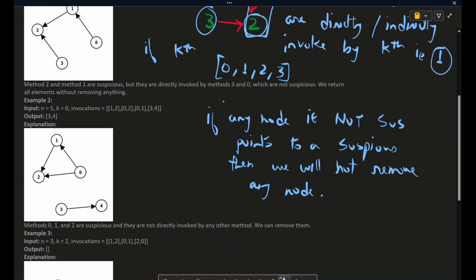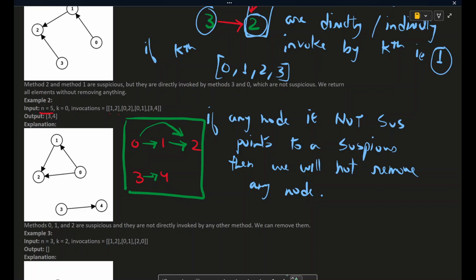In the next example, n is equal to 5. So we will make 5 nodes, 0, 1, 2, 3, 4. And 1 is pointing to 2. 0 is pointing to 2. I'm making it like that. And then 0 is pointing to 1. And 3 is pointing to 4. So this is our basic graph for this example. And here you can see that there are 2 components within the graph. This is the first component and this is the second component.